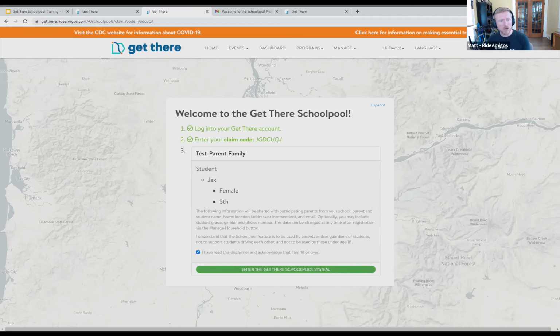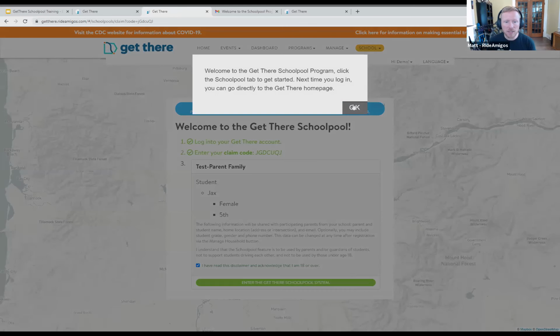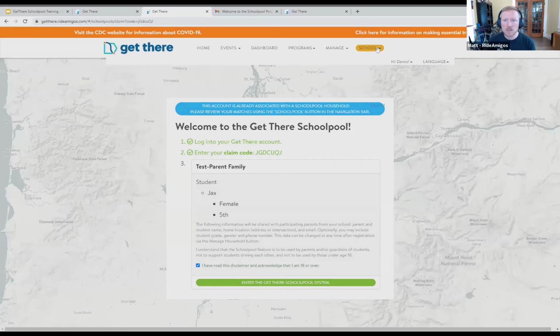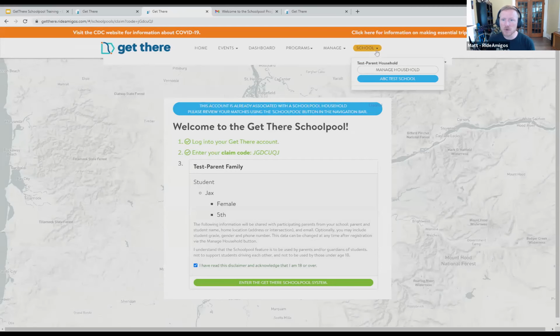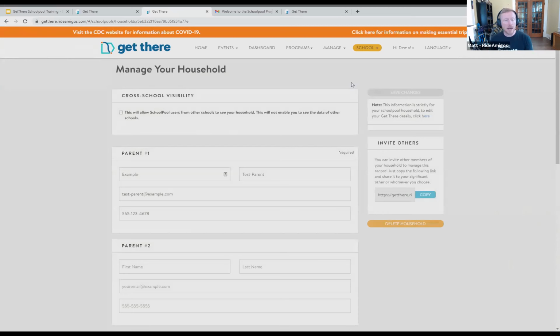And from this point on, things will look the same regardless of whether I've set up my account through a school join link or whether I've come in from a roster import. So either of those are going to be exactly the same. So from here, I can now see I've got this new menu. I can click on Manage Household and see the options that are available to me as a household manager.